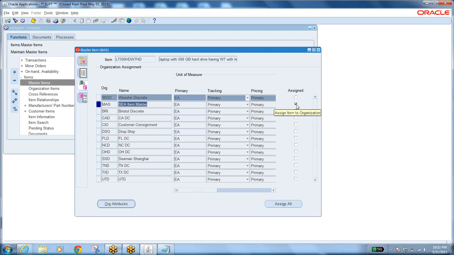It is assigned to this particular organization. Now I have to use this item in this particular organization and any other organizations, then you have to select this. If you want to select all, assign all, simply. Then in the Worcester, let us select, save it.